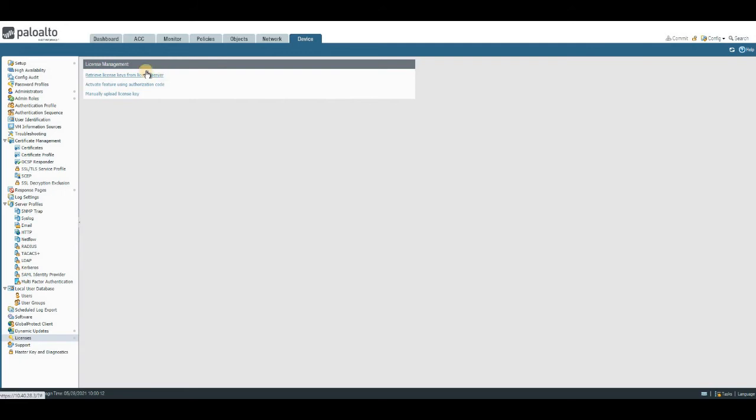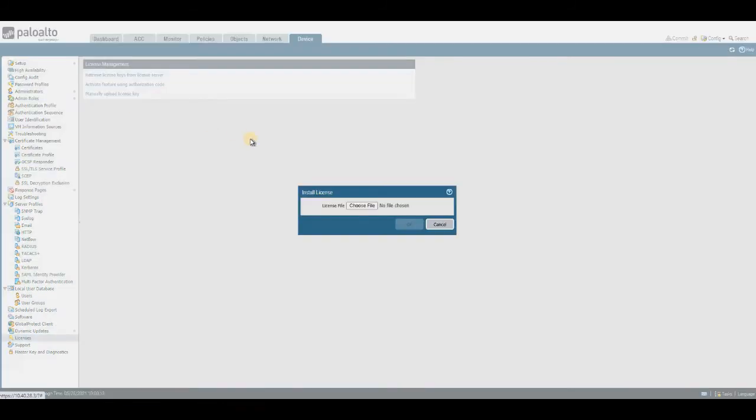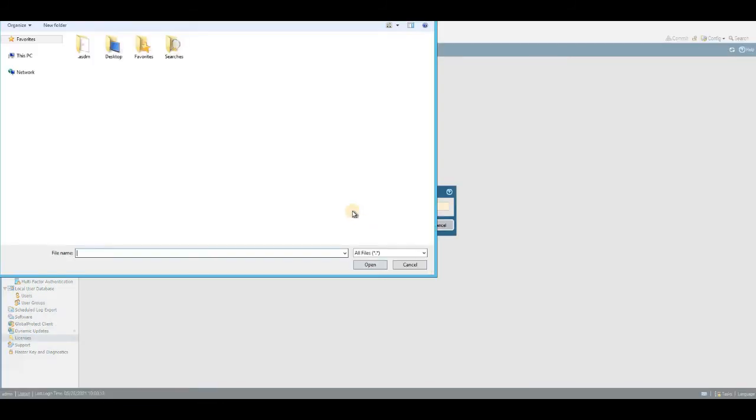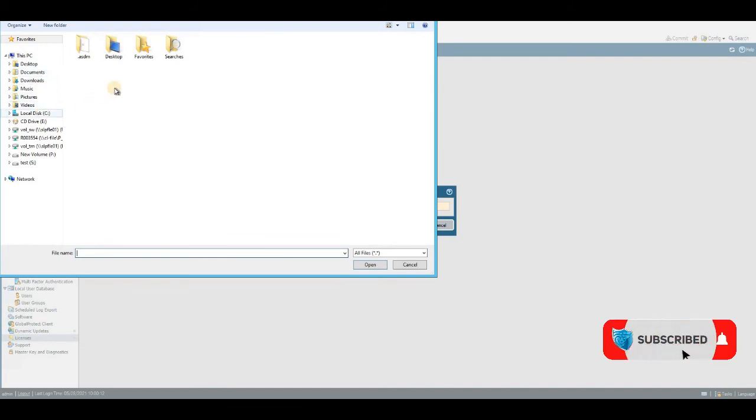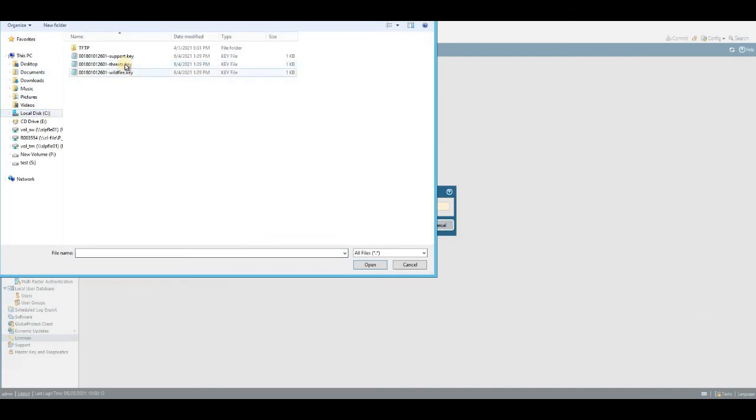As I said in the beginning, there are two options to activate the license. These first two options would need internet access to be enabled, meaning you have to configure the outside interface, and it needs to have access to the internet. But the third option is an offline one, and this is what we are going to follow. Choose this option, choose file. I have the file already saved somewhere locally. I'm going to choose the license key files one by one.